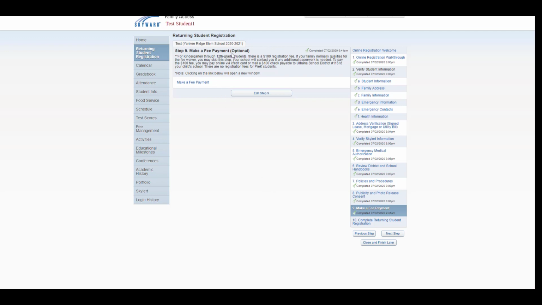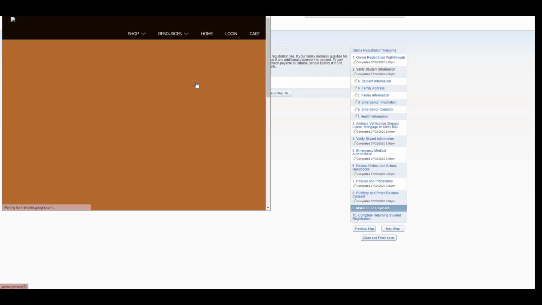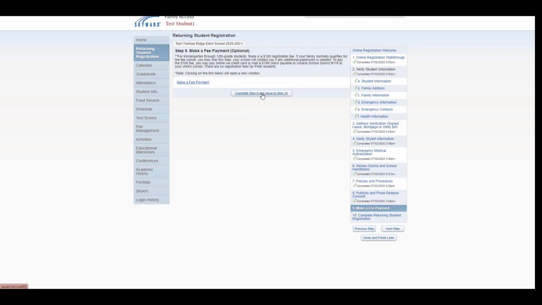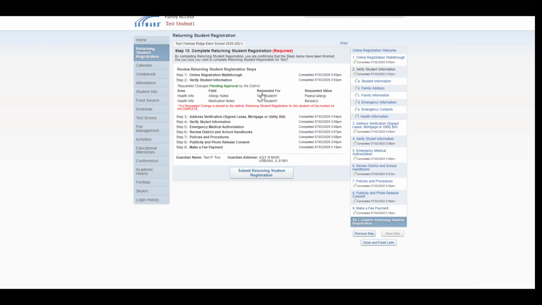And then make a fee payment. This is optional, so if you know for a fact that you're going to be making the $100 registration fee payment for the school year, you can go ahead and do that here. And this is for if you want to pay it online. If you don't want to pay it online, if you want to pay by check, you're welcome to do that. But if you want to pay online, you can do that here. So have to click on it. And then you can log in here. So once you have clicked on that, then you'll be able to complete step 9 and move to step 10.